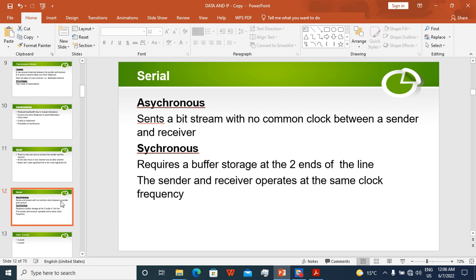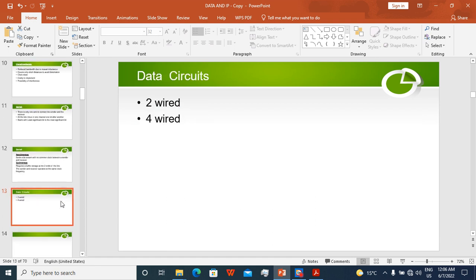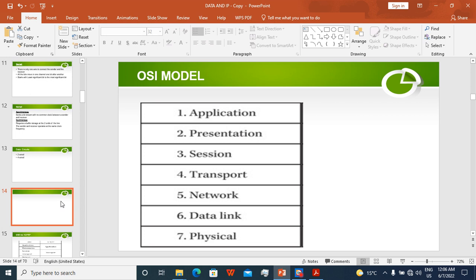Then if we go for synchronous, the synchronous now requires a buffer storage at the two ends of the line. The sender and receiver operate at the same clock frequency, right? Which means kuti kana sender ari pa 50 hertz, that's it, nekuna receiver 50 hertz. So we have got my data circuits, we have a 2-wired circuit, we have got a 4-wired circuit, which means you need to know those and understand.